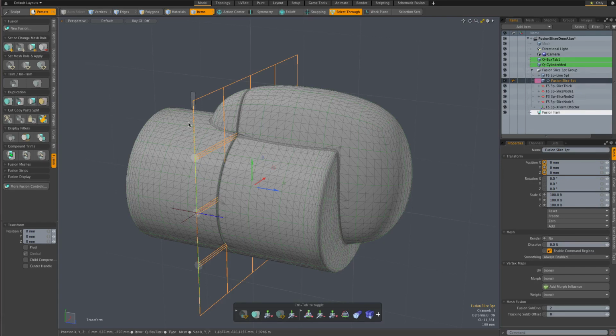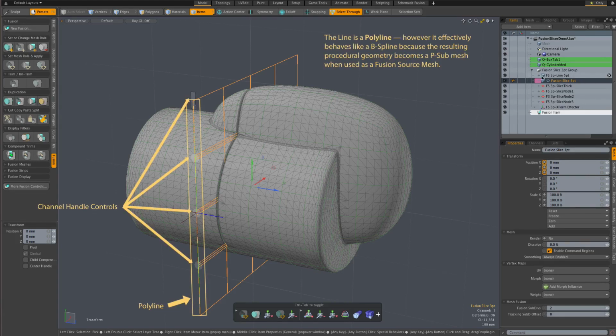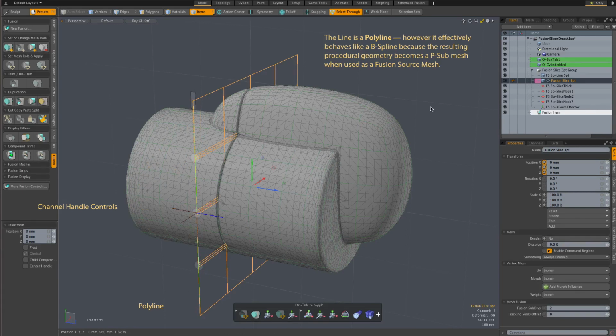Mostly they are just controls. We have some channel handles and the locator that we use to transform the assembly in its entirety. And there is also this line. It's a simple polyline that gets procedurally expanded into our slice plane geometry. Moving the vertices of that polyline transforms that flat plane into other more interesting shapes.